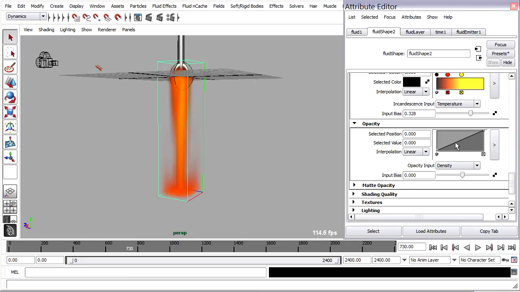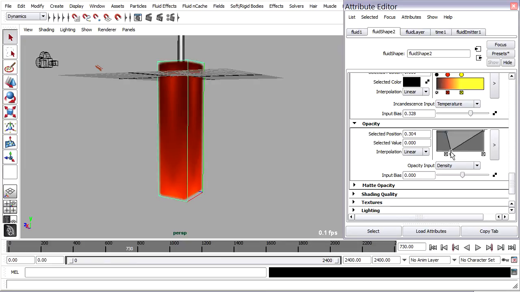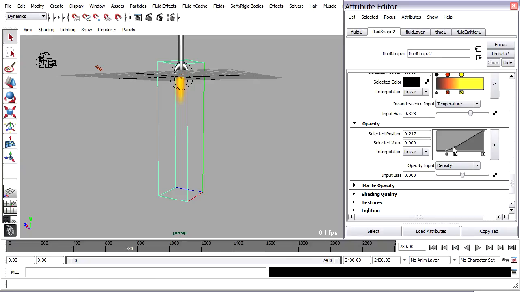What I need in this opacity curve here is a sharp cutoff so that areas of low density will have no visibility and areas of high density will be visible or opaque. Click here to create another point on the graph, and I can move these around. And you can see I can actually create a cutoff point. Here, let's build a kind of semicircular graph there, and then I can use input bias to shift it. So I can control the length.